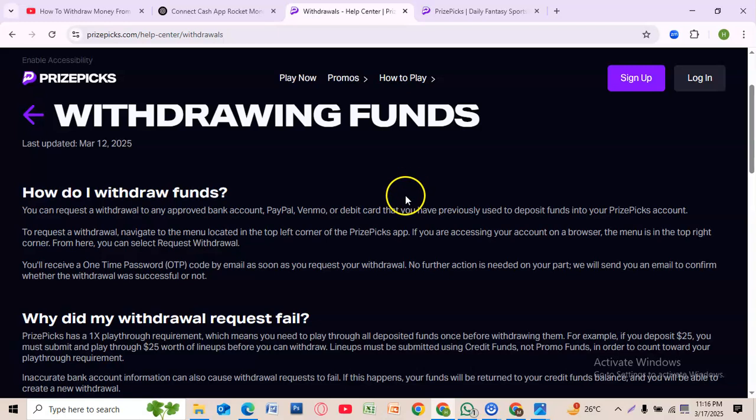Before withdrawing, keep these key rules in mind. You can withdraw funds to any approved bank account, PayPal, Venmo, or a debit card previously used for deposits. If you haven't deposited using Apple ID, you may need to withdraw to another linked account first.